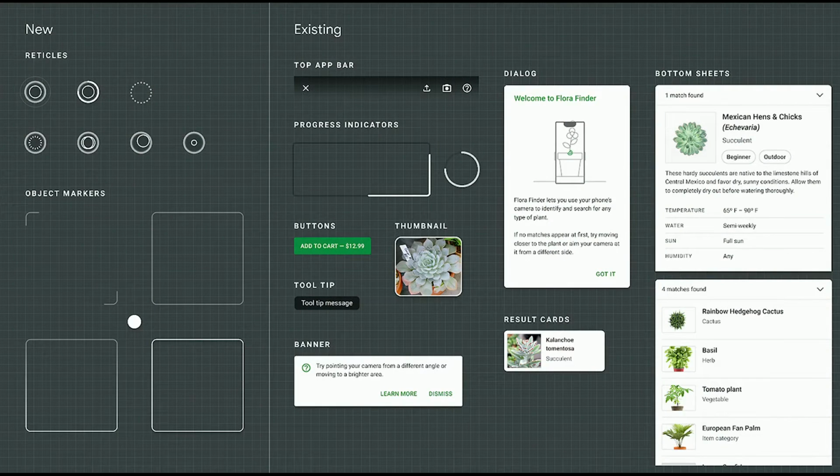And as we go through these flows, for those of you who are familiar with material design, you'll see a number of familiar components, like a top app bar, buttons, dialogues, and also some new elements that we've added, such as the reticle and object markers, to extend the experience to work for these visual search patterns.